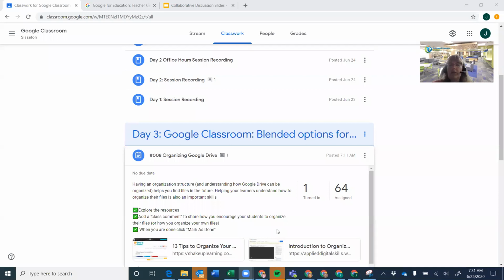And I've muted everybody just so that you can unmute yourselves. So good morning, everyone. I can't believe it's day 3 already. The time flies when you're having fun or something like that.